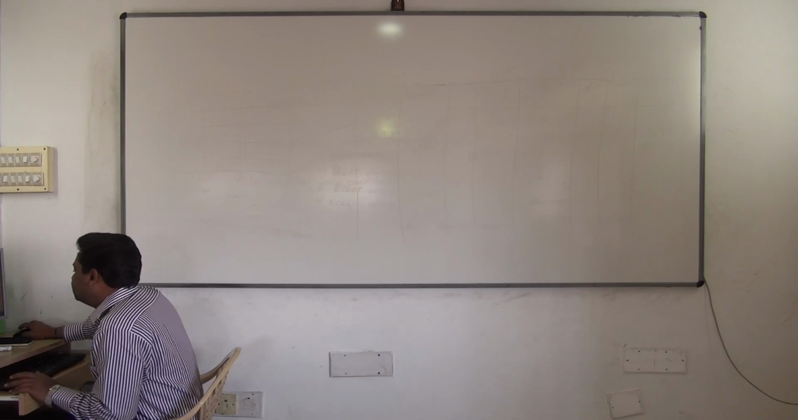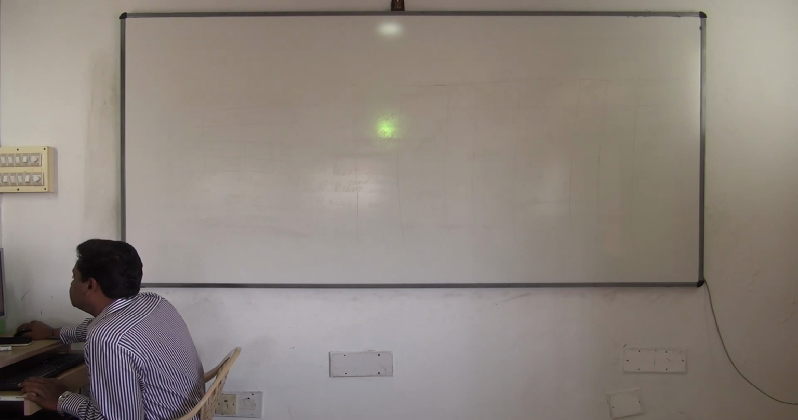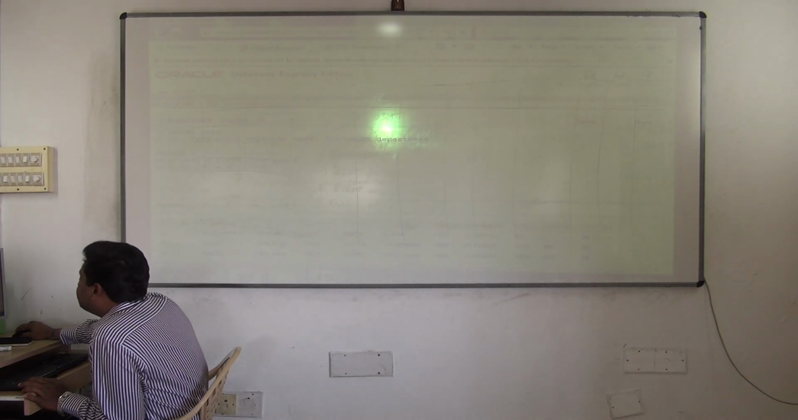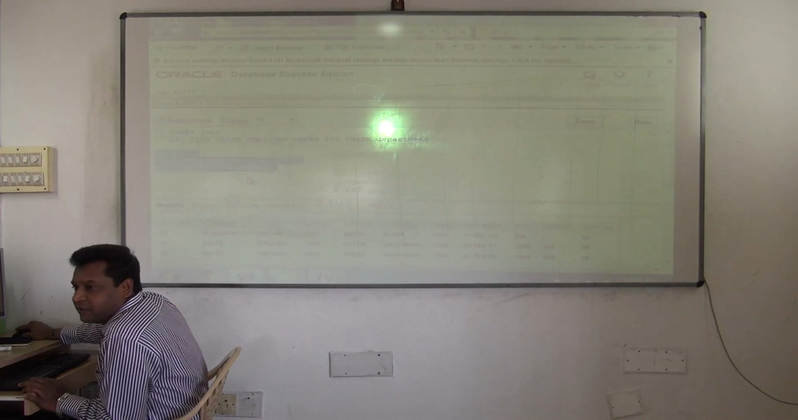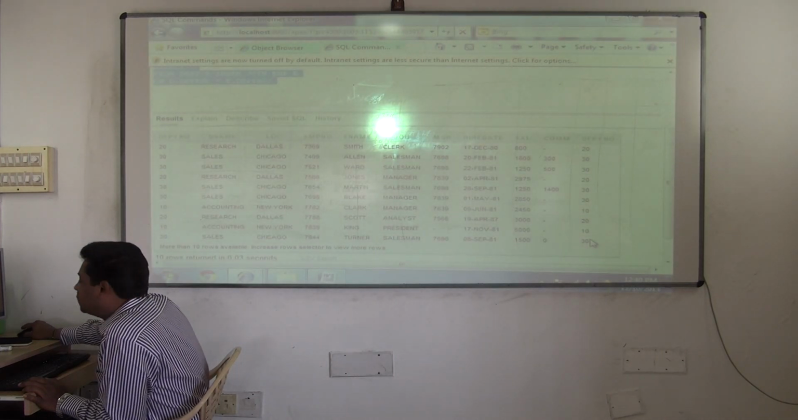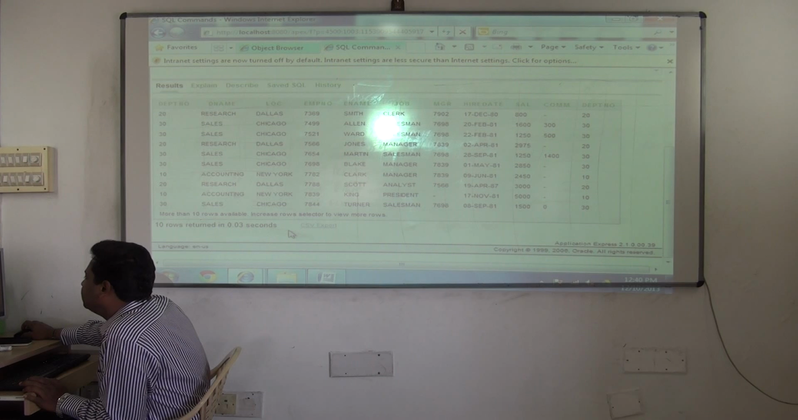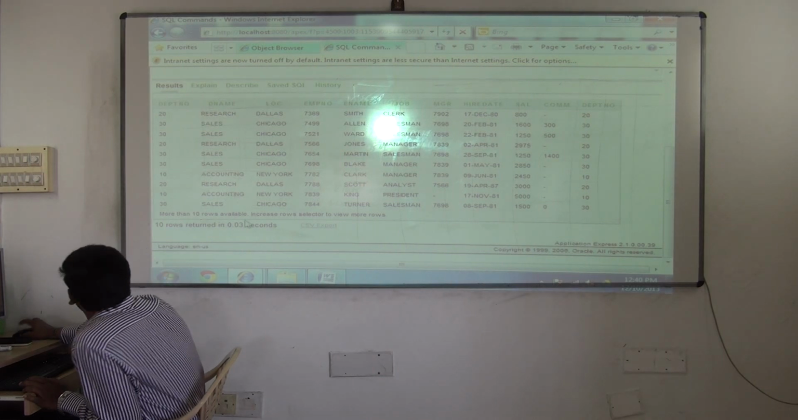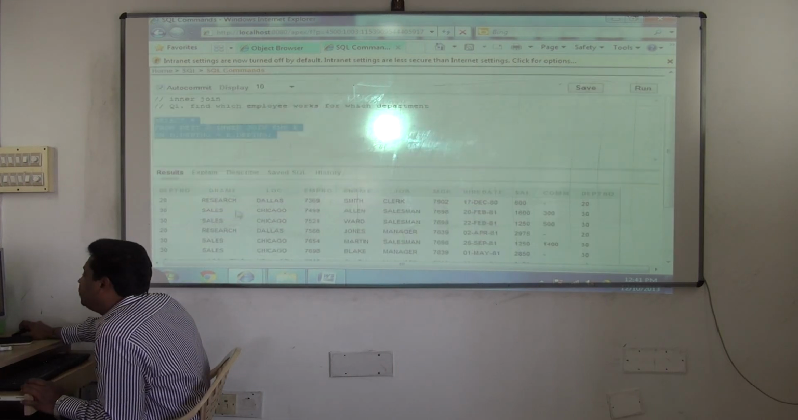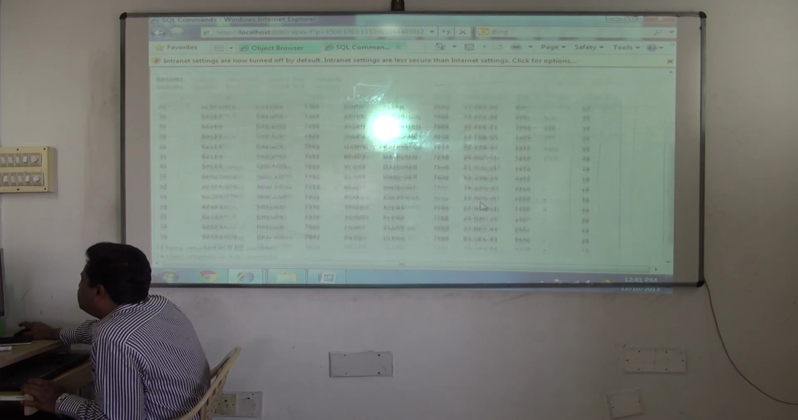So let's see this. See, this is the query I have written. I executed the query, and look, department number 40 has not come. And some more records are there. 10 rows returned, actually 14 are there. See here, more than 10 rows available. It's giving you a message: increase rows selected to view more rows. If you want to see more rows, increase it here. I'll make it 20. Then I'll run again. Now it will display all the records.